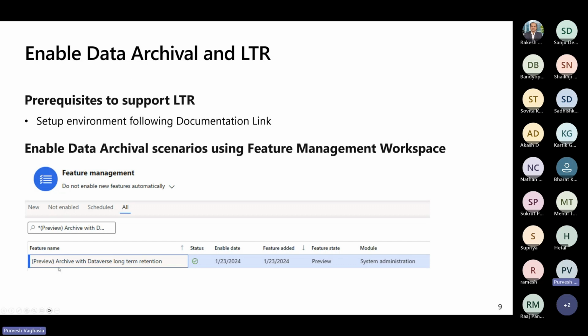We may need to enable the preview of the archive with Dataverse long-term retention. And once that feature has been enabled, the archive workspace is visible to the users.